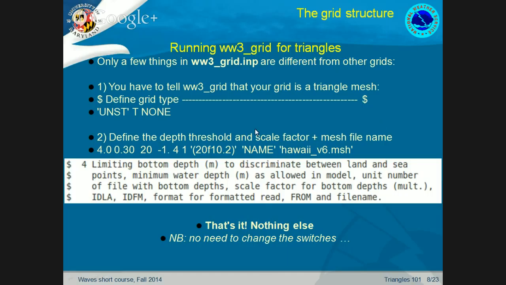And then you just specify that you'll read a file with whatever name. So here's an example with a Hawaii grid. There's nothing else to change. You don't need to change the switches. The same code will run with triangles.